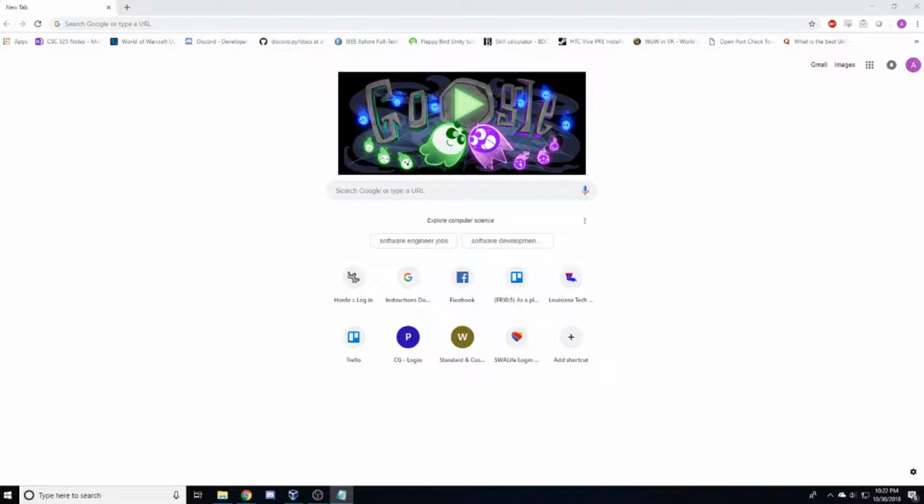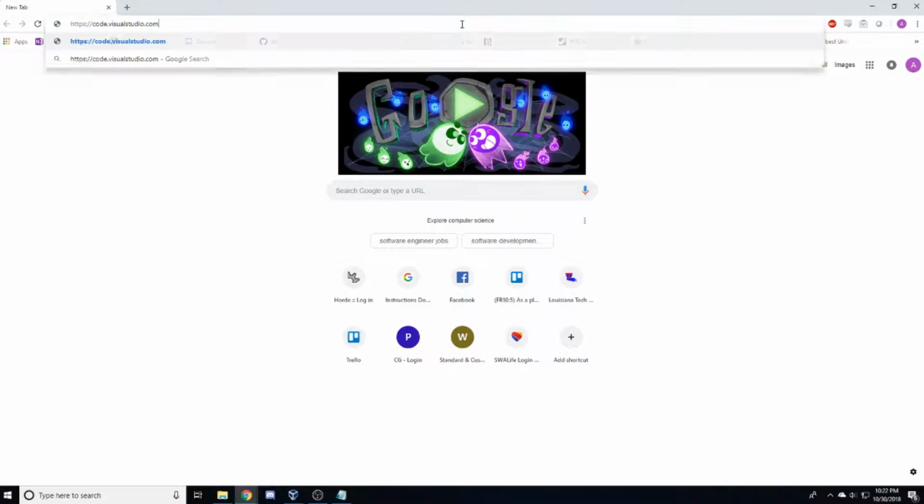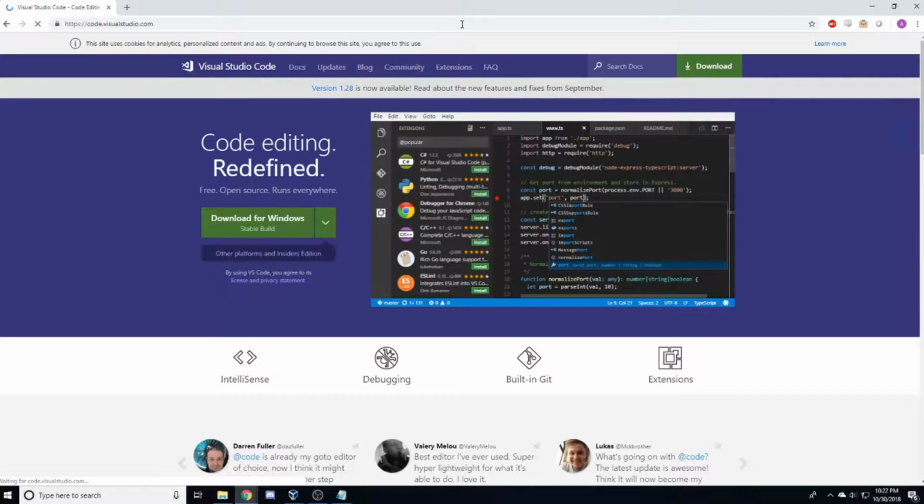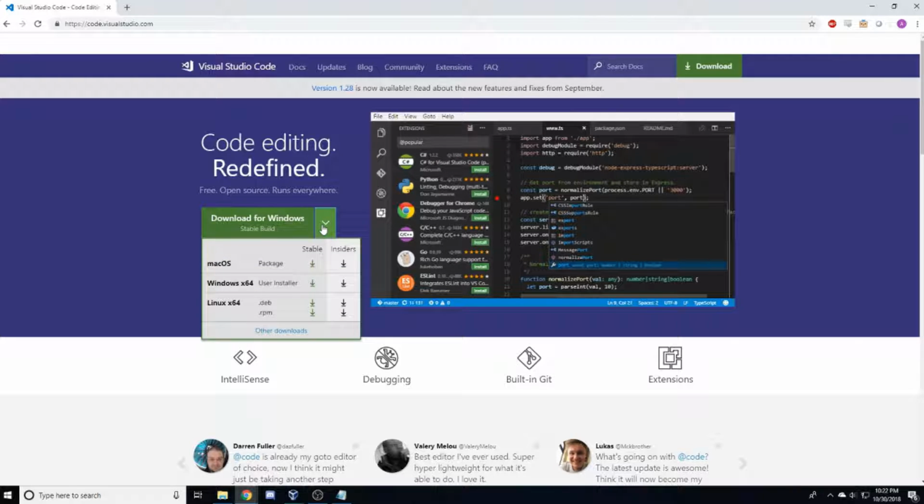First, we will begin by navigating to https://code.visualstudio.com. Once there, we will look for a green drop-down arrow that will reveal all of the different versions of Visual Studio Code available, and click on the version that is compatible with your operating system.